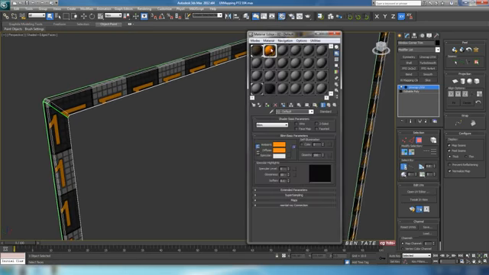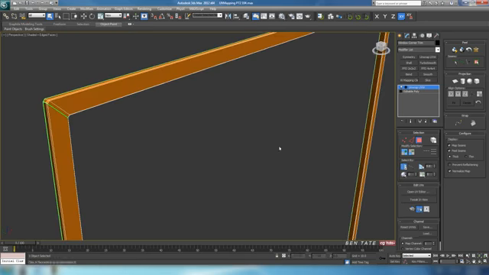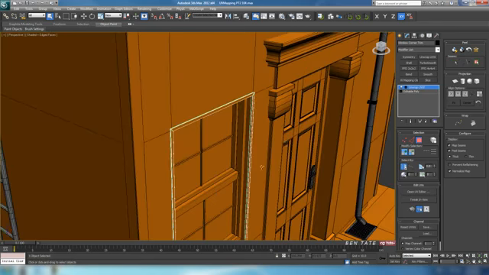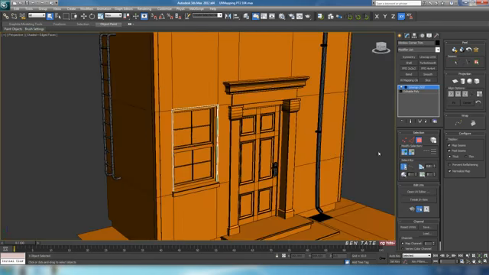Okay, we're looking pretty good here, so that should take care of the window. All right, sorry I went a little fast on that. It's just the same thing over and over again.